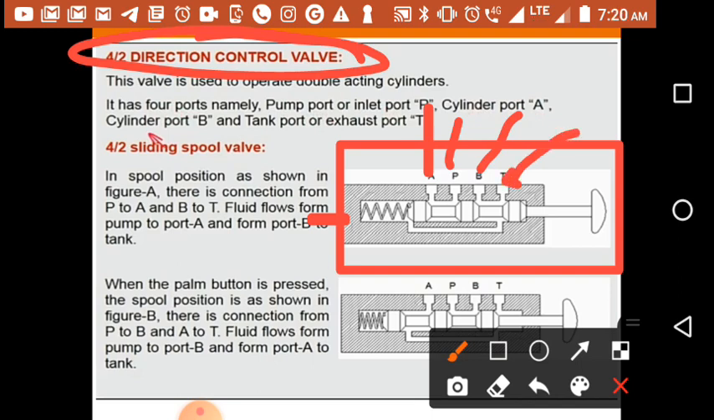Port A is connected to an actuator, or you can say user port. Port P is the pump port, and port B we are also going to call an operating port, which is connected to the actuator. And this is the tank port, connected to the tank or reservoir.